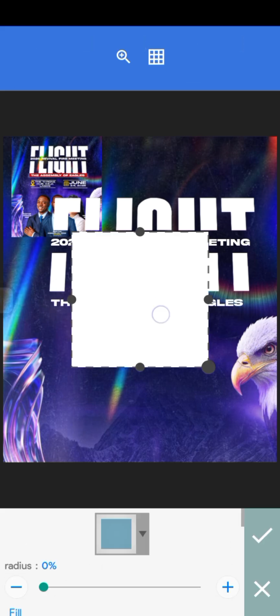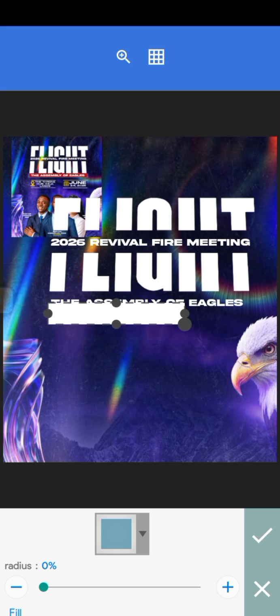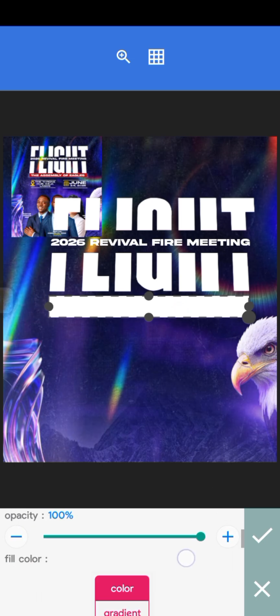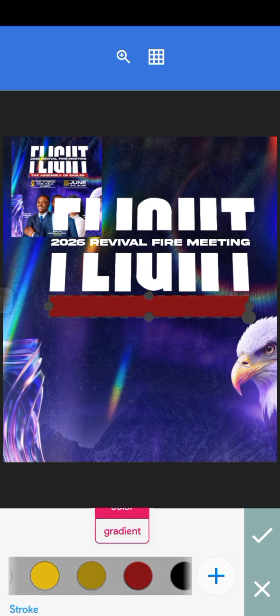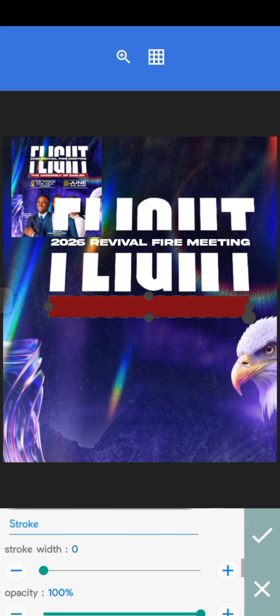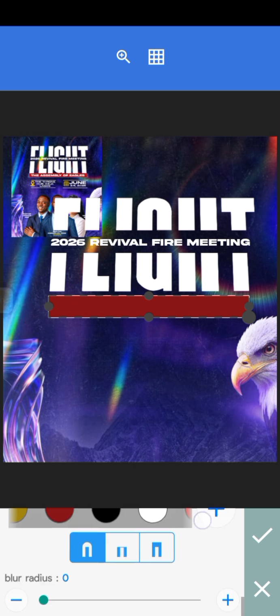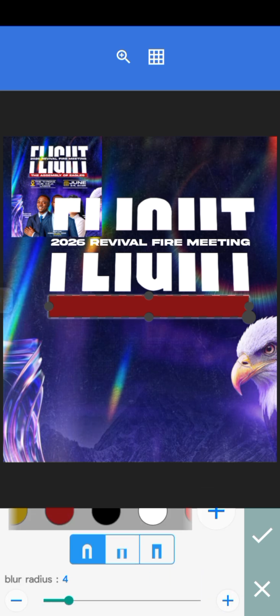So to add the shape, I'm going to have to draw the shape and size this up to this extent and draw it to make sure that this flight revival meeting and the shape, they are all aligned at the center and at the same space. So here I'm going to place this here, and I'm going to choose color, this deep red. So guys, from my stroke, I'm going to increase my stroke to 3. Then my stroke color, I'm going to change it to white. Then the blur radius, I'm going to change it to 5.